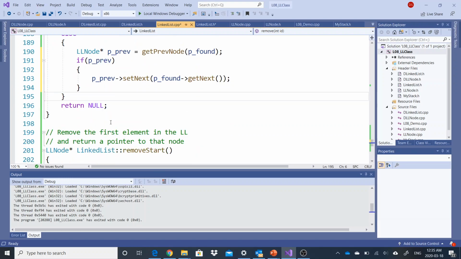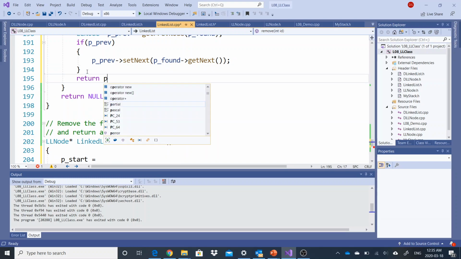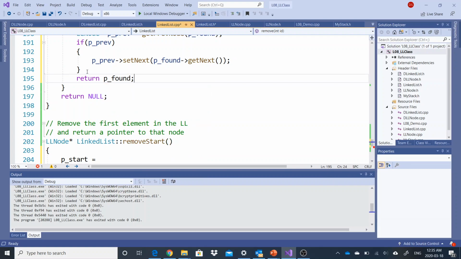So I'm just removing it based on a particular position. Let's remove the very first element. So I'm going to remove the start element. It's always going to be the start element. So I need to figure out p start is equal to, oh, and I need to return after I'm all done with this. Return p found. There we go.